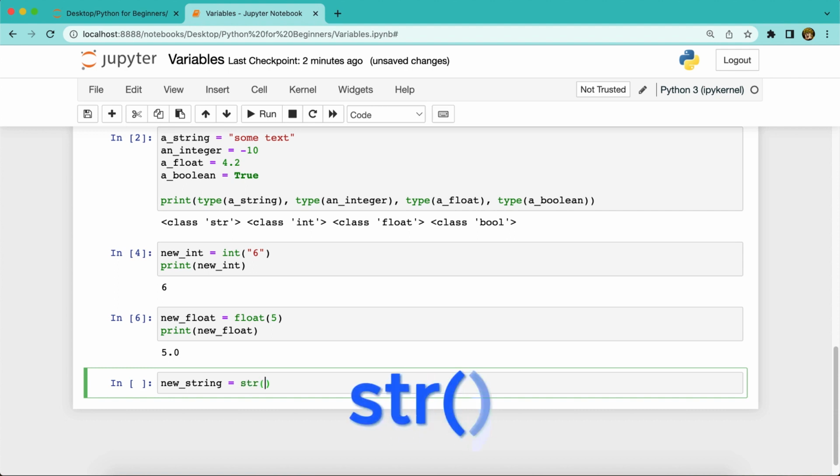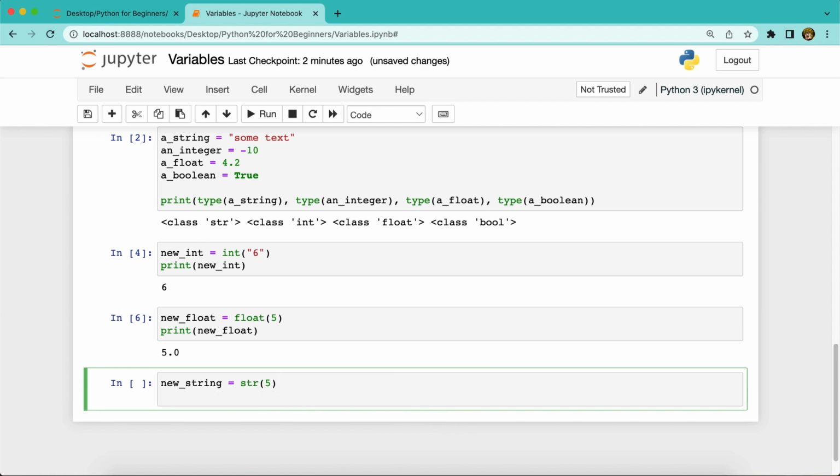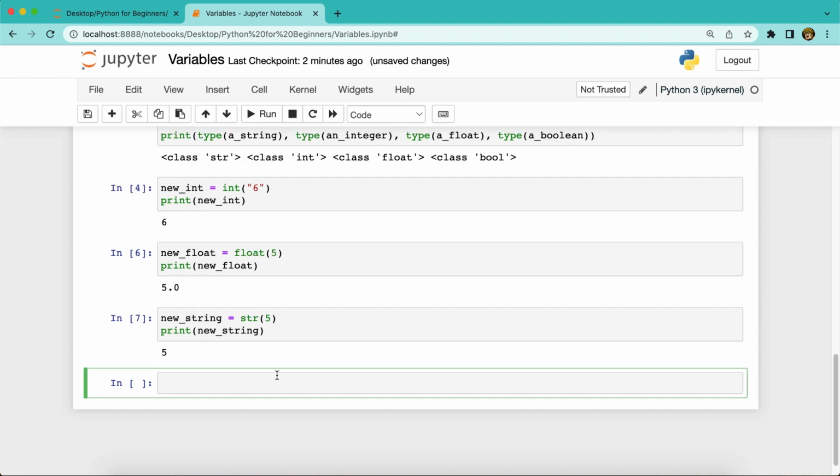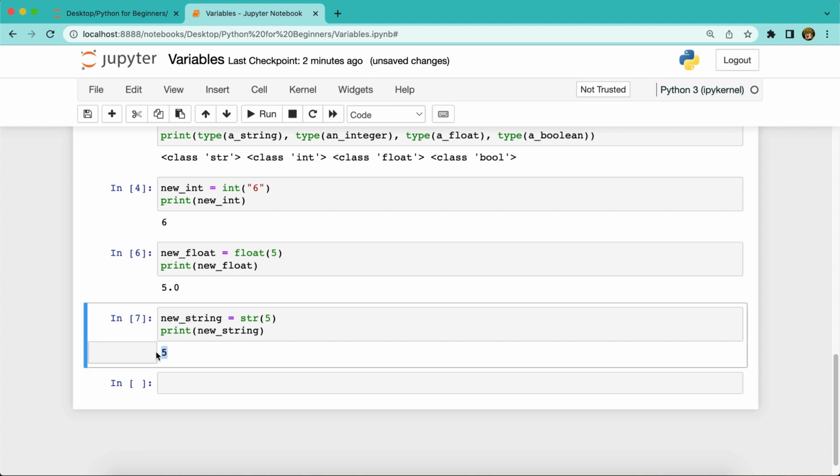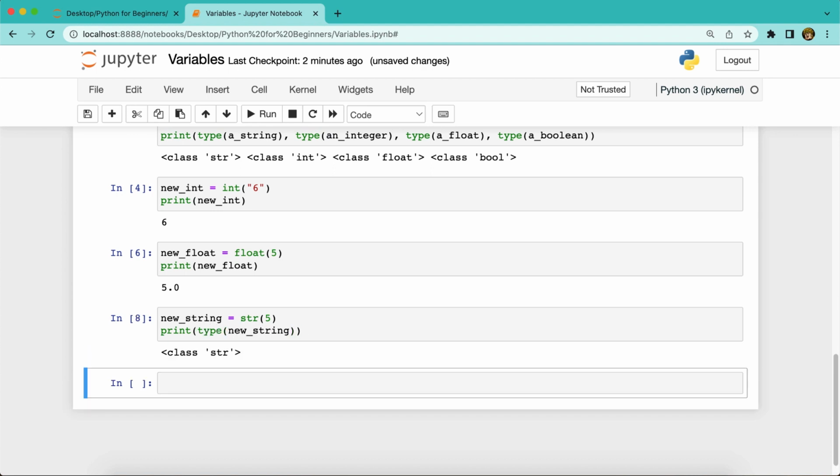And last, with the str or string casting function, if you put an integer inside it or a float, it will turn into a string. Now if you print it, you can't actually see the difference. So that's why if you put the type function, you can see that it is clearly a string.